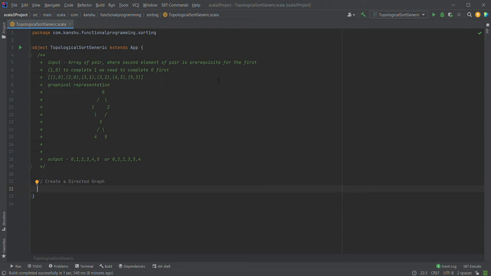This is a data structures and algorithm series. In this video, we are going to implement a generic solution for topological sort. Now, what is a topological sort? Topological sort is basically sorting of a directed graph.